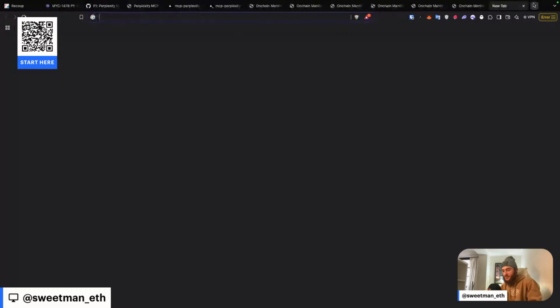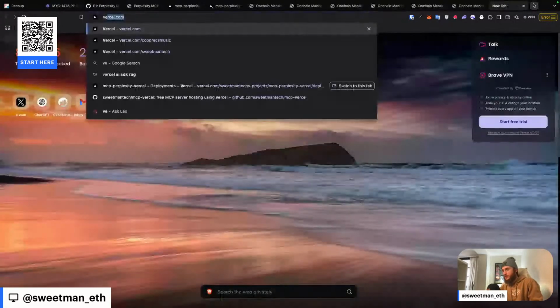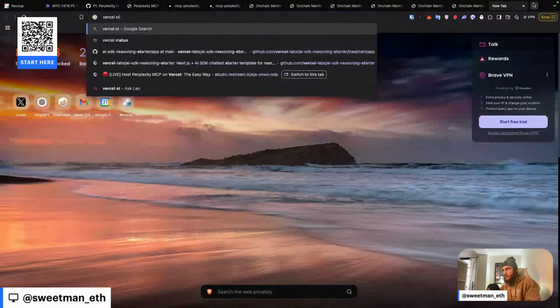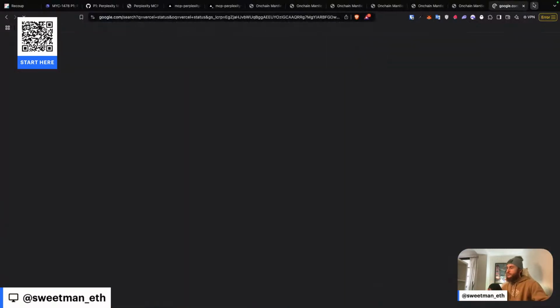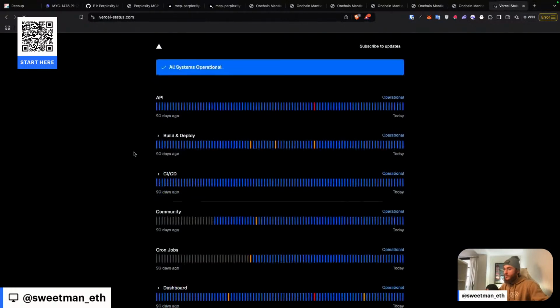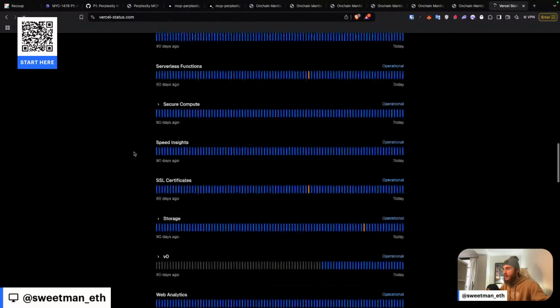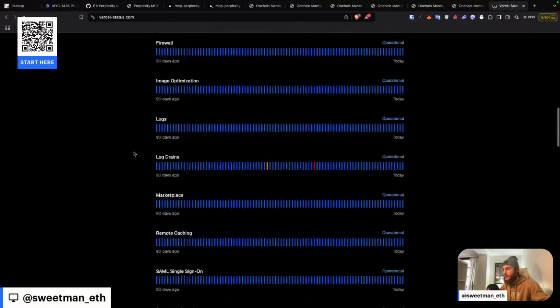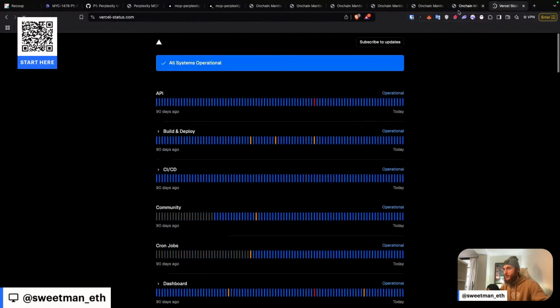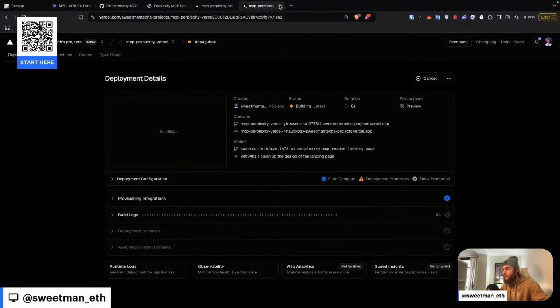Let's check Vercel status to see if Vercel is having any issues. Vercel status coming up. We're showing all systems operational. So unless I've just discovered an incident which has not been handled, everything's showing operational. Let's close down all these tabs. There we go. Now we're building. We love all the pluses.